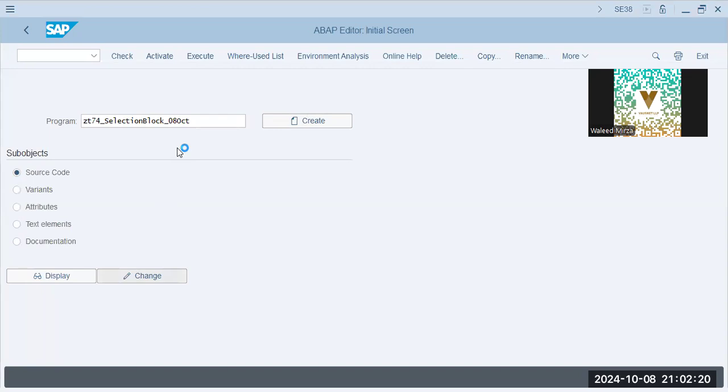Selection blocks. Today we were actually discussing selection blocks. We will understand the tables as well, define the table.